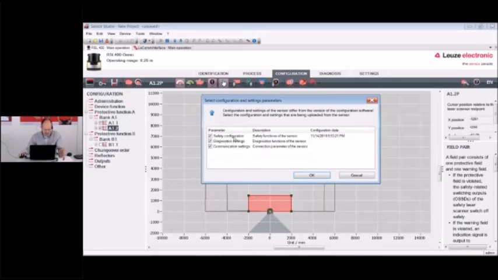And here you see the meaning of these 3 lines. They always pop up when connecting to an RSL. You'd see we talk about a safety configuration, a diagnostic configuration, and the communication settings. So everything we did right now was related to the safety configuration.